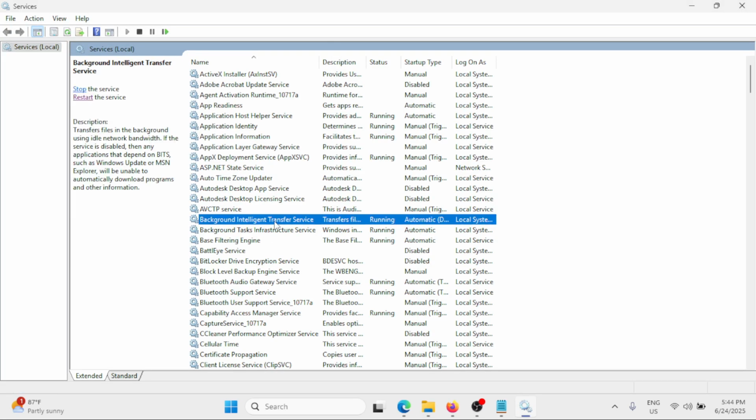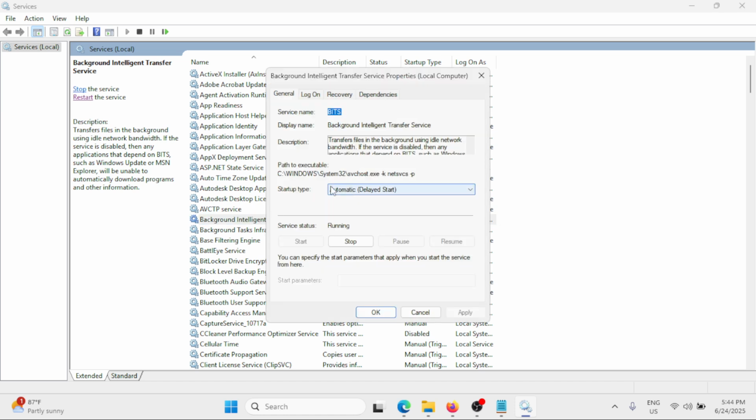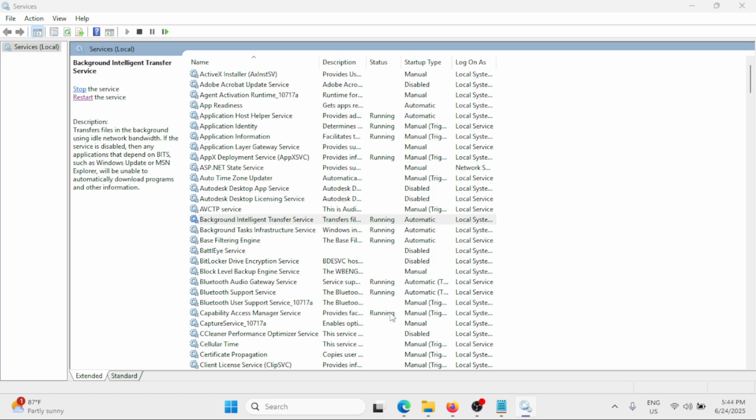Locate the Background Intelligent Transfer Service, or the BITS. Double click or right click, and then for startup type, change this to automatic. Click on Start, Apply, and then OK. And click the Restart button on the left pane.